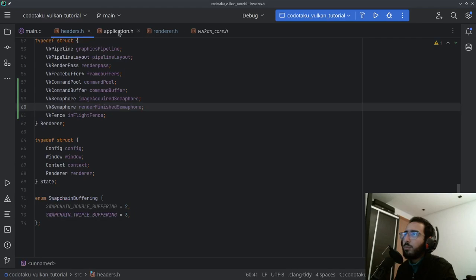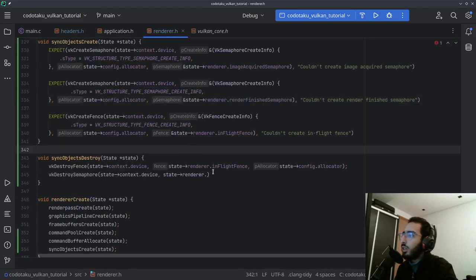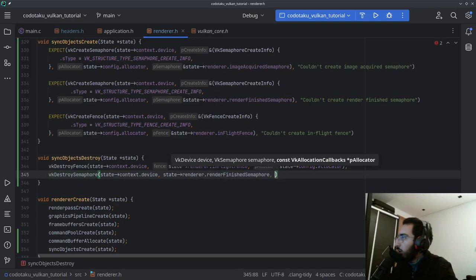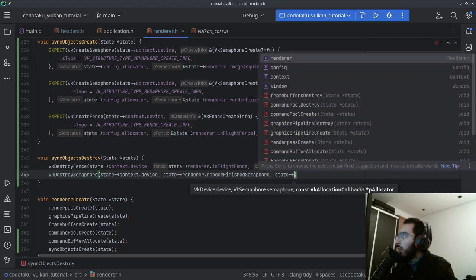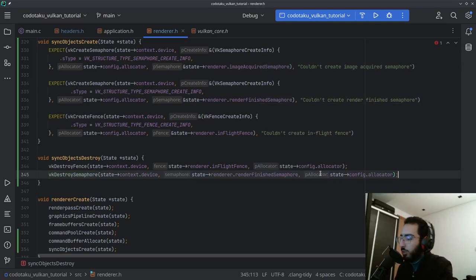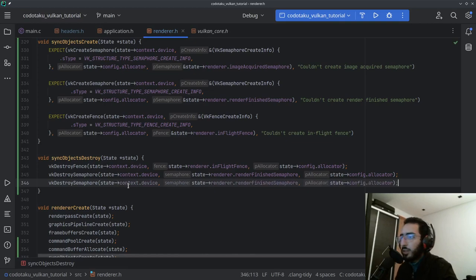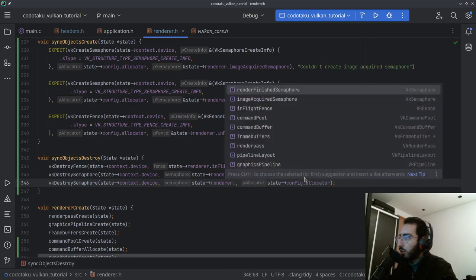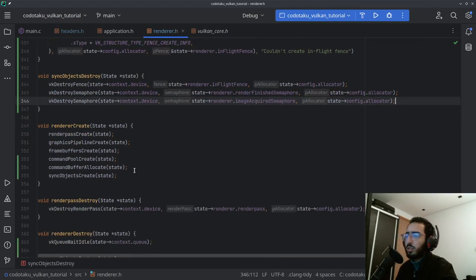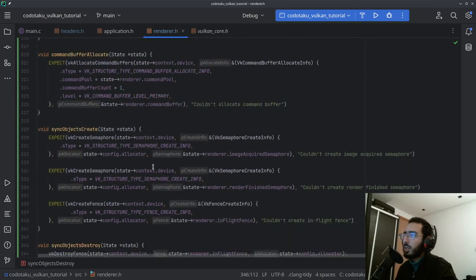Okay, let's go back. All right, so let's start with the render finished semaphore, why not, and then the allocator. So config.allocator. Make sure to add the semicolon since we're not using expect here. Next up, instead of render finished semaphore, let's destroy the image acquired semaphore. Let's go, and that's basically it. Lovely. Now we're basically finished with the setup.